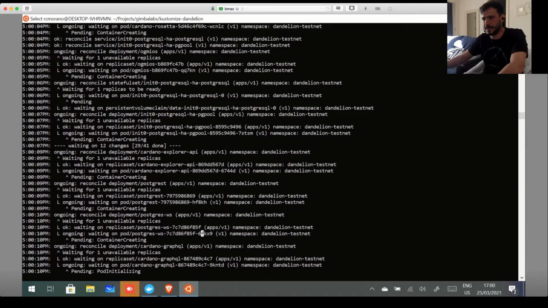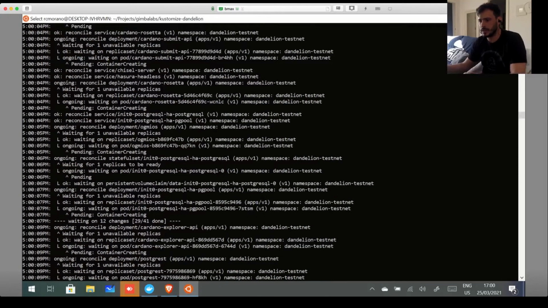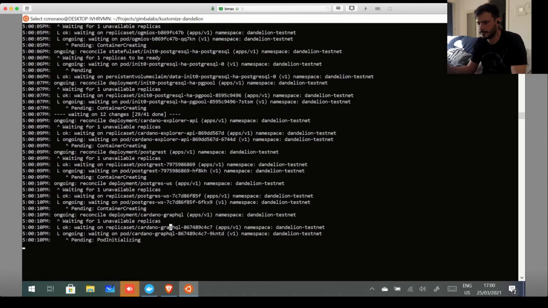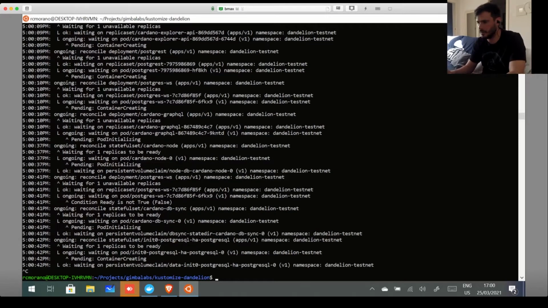Actually, CAP will wait for all these resources to be ready. I know it already applied all the manifests, so I will just cancel this. It doesn't mean that it will cancel the deploy. It means it will cancel the waiting for them to be ready, so we can watch what's happening in our namespace.